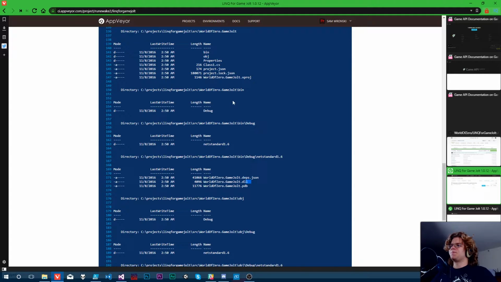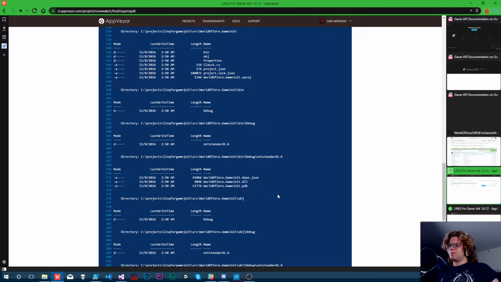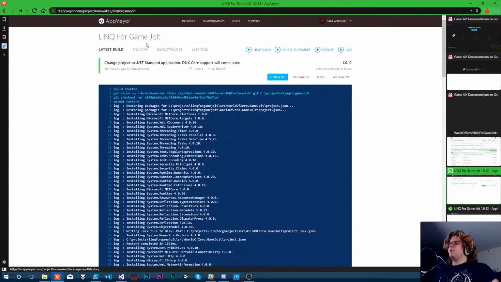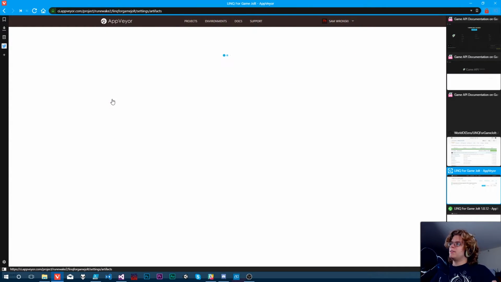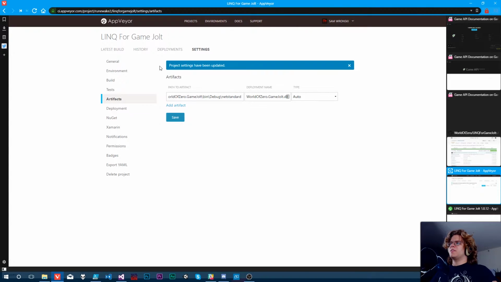Found it. So it's under .NET Standard 1.6. Why is it there? That doesn't really make any sense. But it's there, so we can use it. Okay. All right. So now that we have that, we should be able to point here, and we can replace everything there, like so. There's our DLL. We can save that.